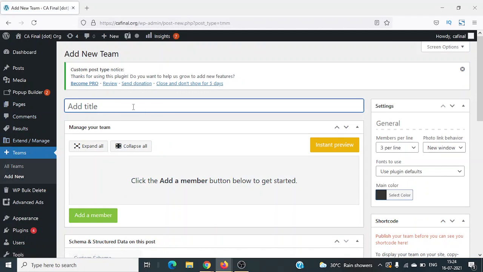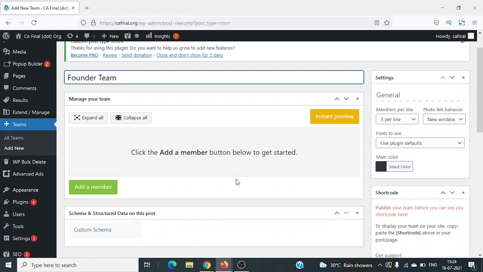Here you can give the name of the team. For example, it could be a founder team, the team who has started this company, you can name it so and so. Next, we'll add the member here. So I'll just click on add member.